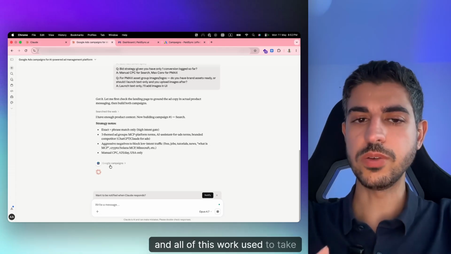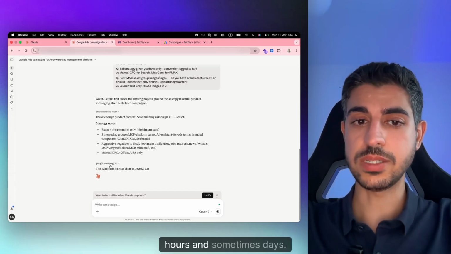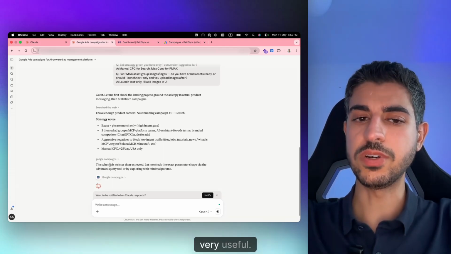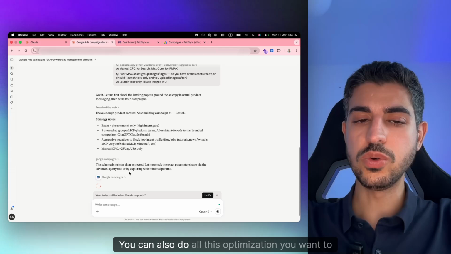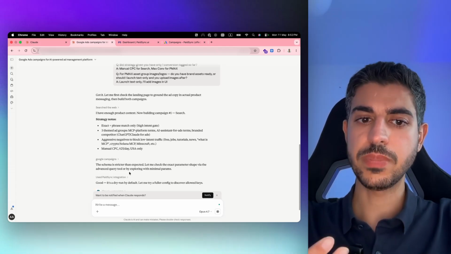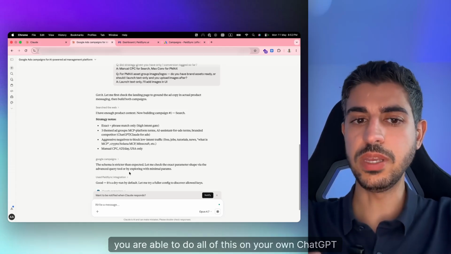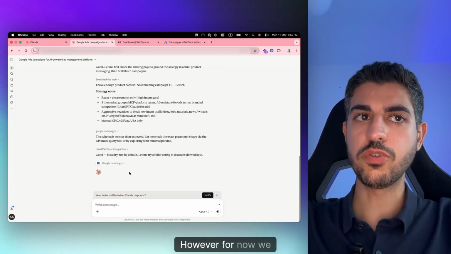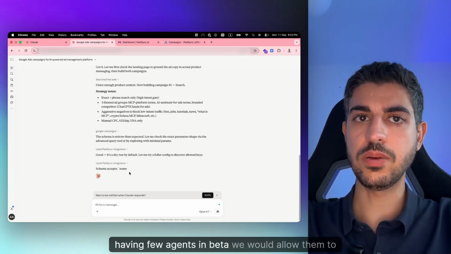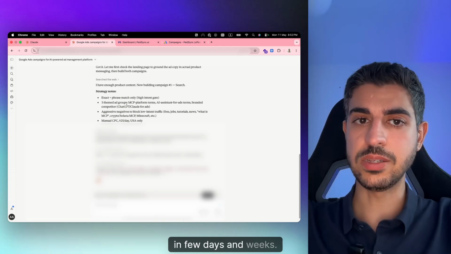And all of this work used to take a lot of time, hours, and sometimes days. So actually getting this done through chatting is very, very useful. You can also do all the optimization you want, daily monitoring and so on. You are able to do all of this on your own ChatGPT or Claude account. However, for now, we still have a few agents in beta. We will allow them to be inside the dashboard in a few days or weeks.